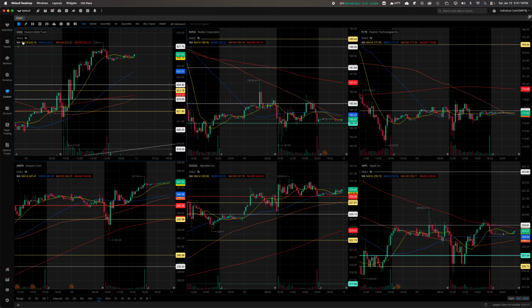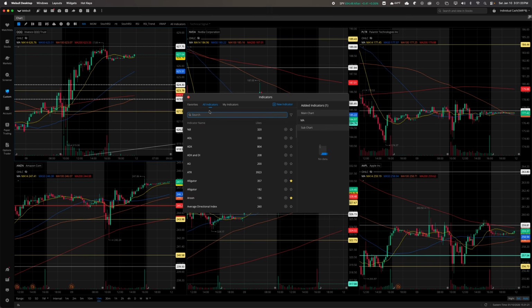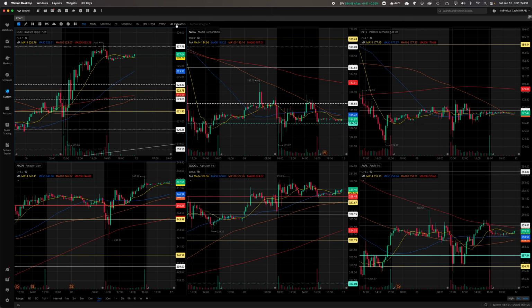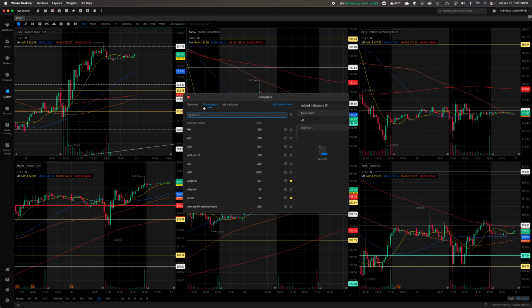Okay. Then I like to do EMA. So you go back to the indicators, all indicators. Make sure you're under all indicators, not just my indicators. My indicators are basically if you create your own script, your own customized indicator. You need a little bit of coding for that. You need to learn it. And when you go to favorites, you see all the ones you starred.